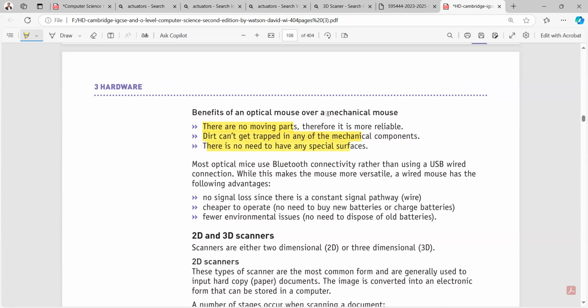Mechanical mouses are those that we used to have in the earliest of times. You might have seen the mouse with a ball beneath it. But right now, the mouses that we have are based on laser. So this is an optical mouse.